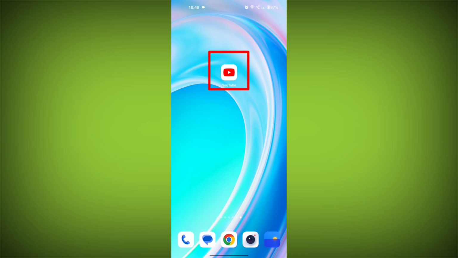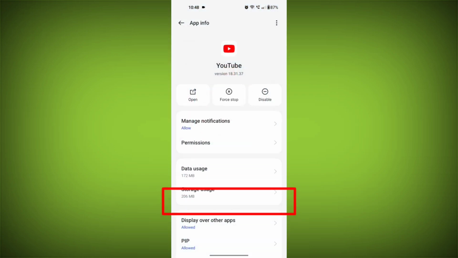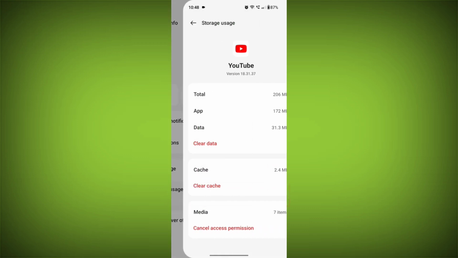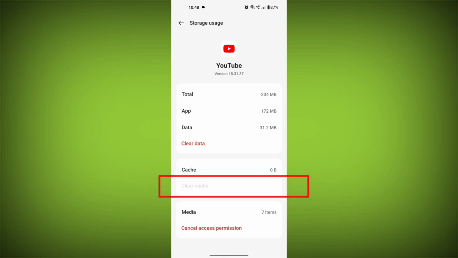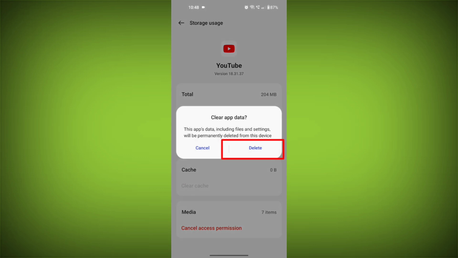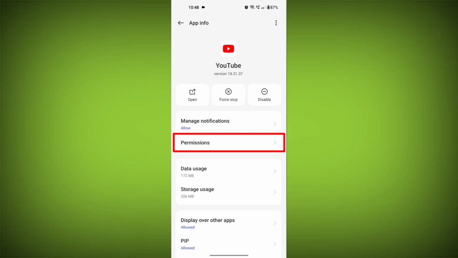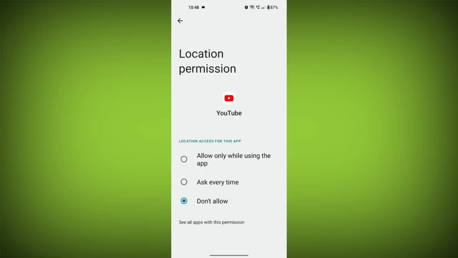Second step: clear the cache and data of the YouTube app. To do this, long press on the YouTube app. Tap on the info icon and find storage, then tap on clear cache. Tap on clear data, confirm to clear it, then go back and find permission. Allow all the permissions. Check if your problem has been solved or not.